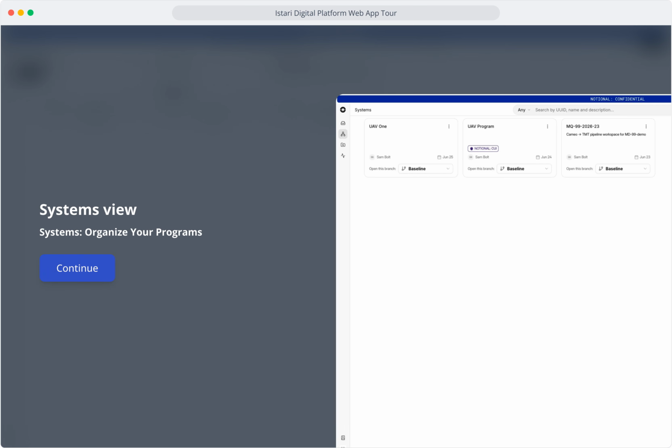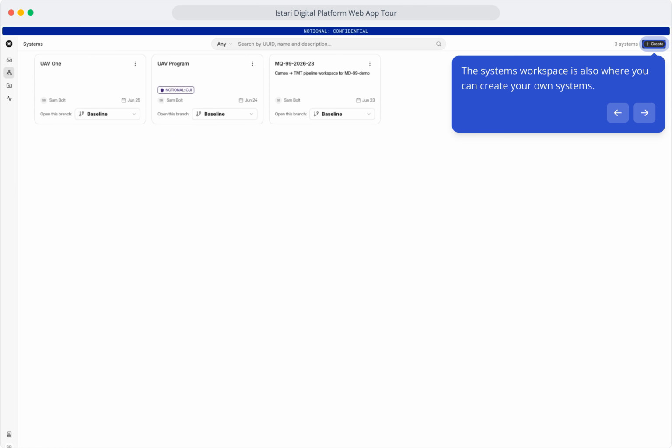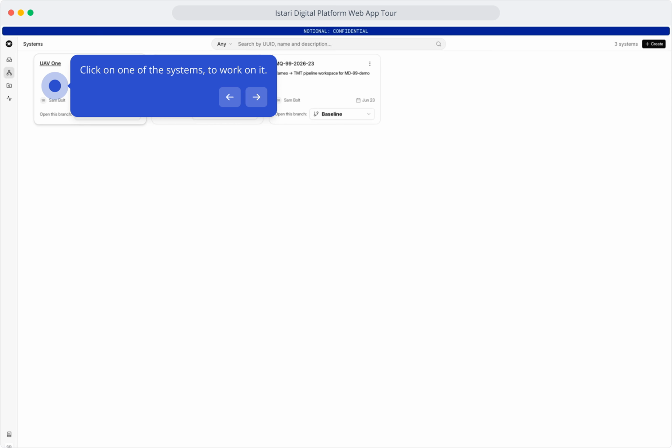Let's have a closer look at the system workspace. The system's workspace lists all systems you have access to. A system is a logical group of related resources, for example, all the models used in a UAV program. The system's workspace is also where you can create your own systems. Click on one of your systems to work on it.